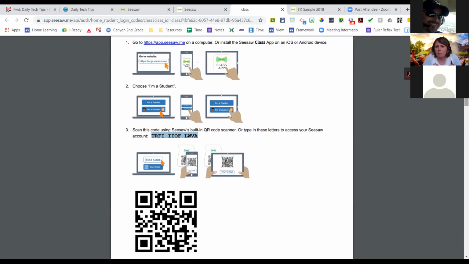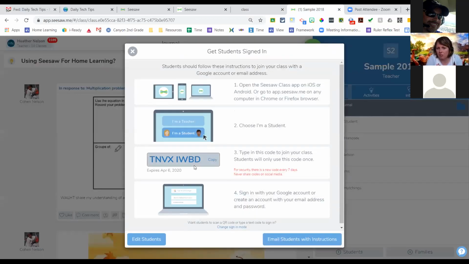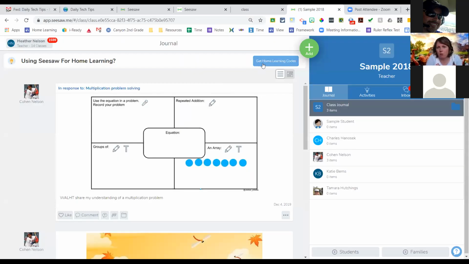I had another preschool teacher email me, I think yesterday. Actually, it might have even been today, and said, hey, I don't have the code anymore. And usually I would have recommended, I'm going to come back to this screen, just coming down here to the add student and getting that new code here. But since we've discovered this get home learning code, I would definitely just come here and get that home learning code from there and send that out.